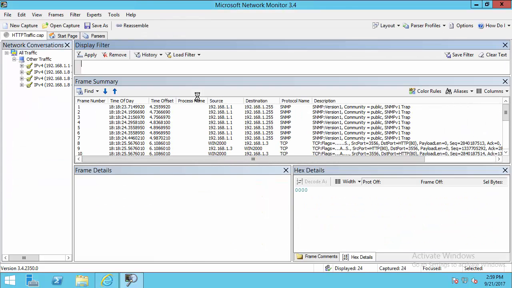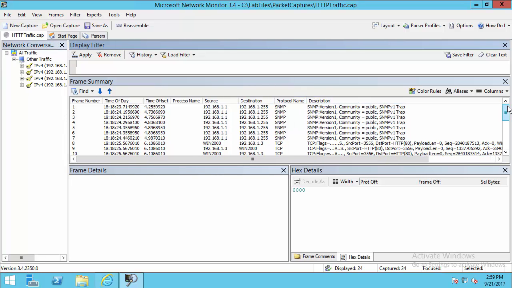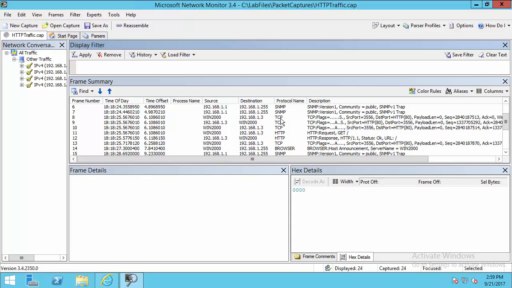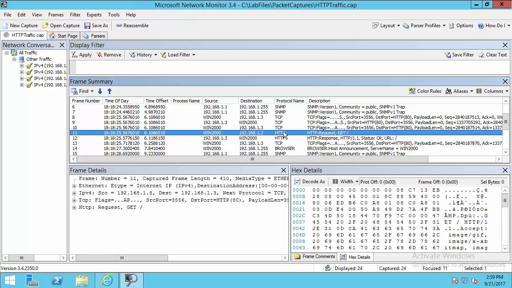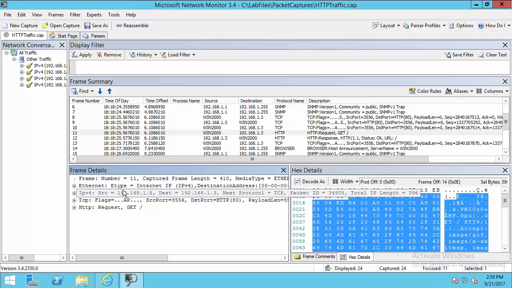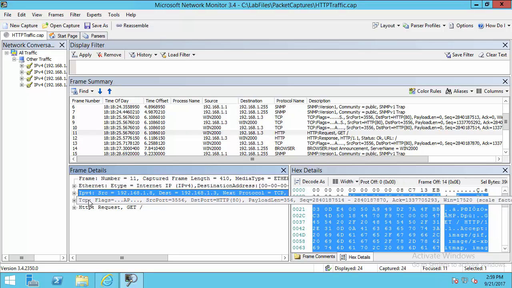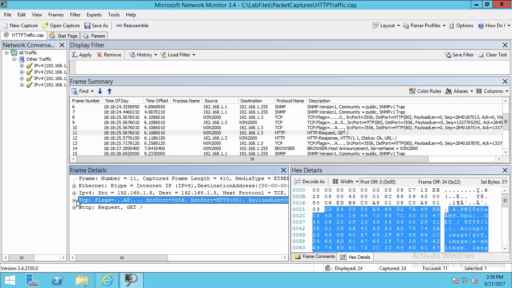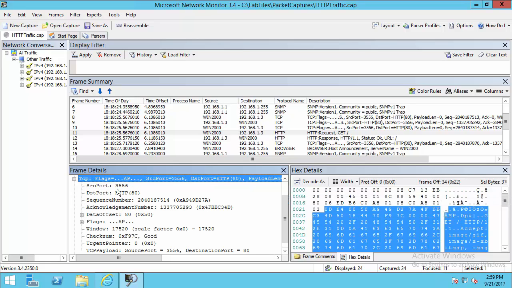So in this example, we want to take a look at the TCP header specifically. So what I'm going to do is pick not just a TCP packet, but an application layer protocol such as HTTP, which uses TCP as its layer 4 protocol. So I do select HTTP, and you can see here in the frame details that I have the layer 2 header, which is the Ethernet header. I've got the layer 3 header, which is the IP version 4 header. And then I have the TCP header, which is our layer 4 header of the OSI model.